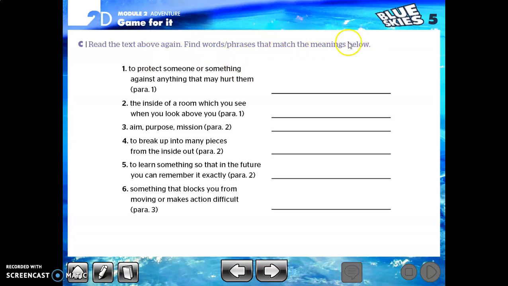Encuentra palabras o frases que puedan encajar con los significados de abajo. To protect someone or something against anything that might hurt them. Paragraph 1. En el párrafo 1 está defend. Proteger a alguien o algo en contra de algo que pudiese lastimarlos.